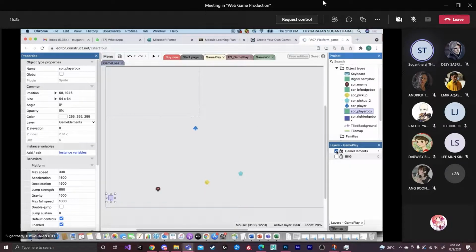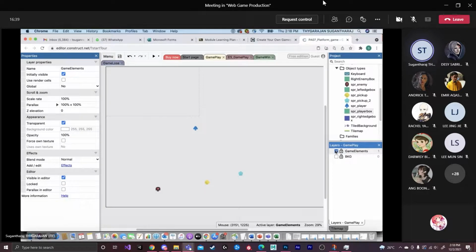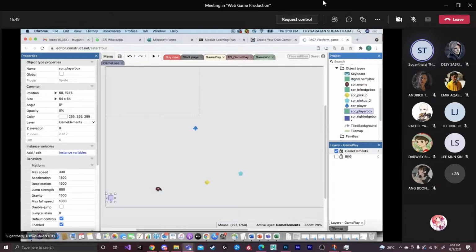I uncheck this one now. So when you are inserting the objects, make sure that the game objects related to the player, enemy, then the SPR player box, as well as the collectibles, the SPR pickup and then the SPR pickup 2. So these are all the collectibles.